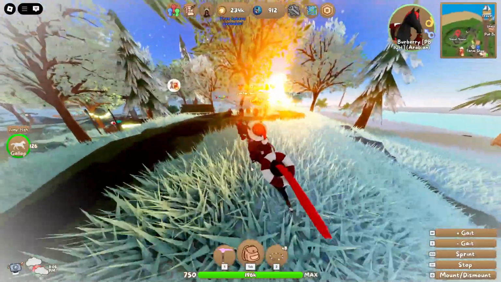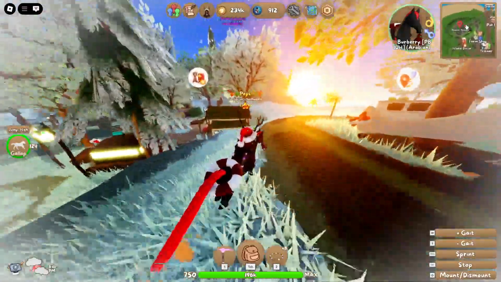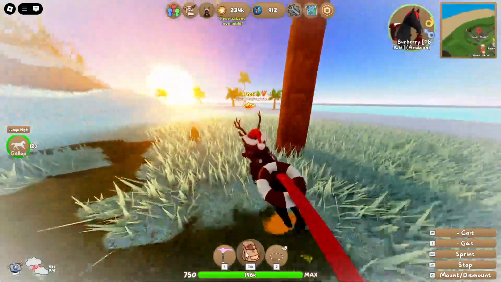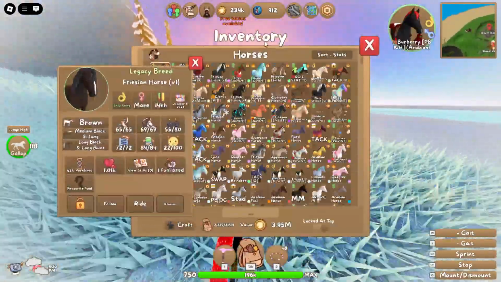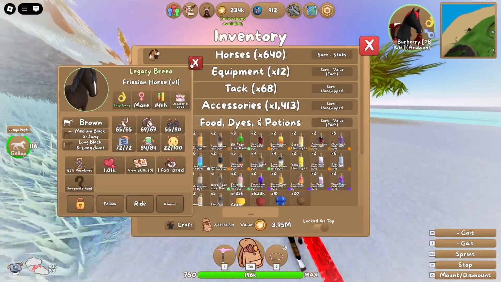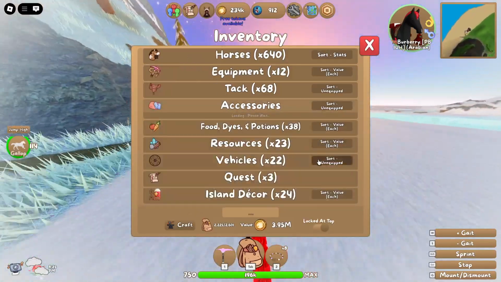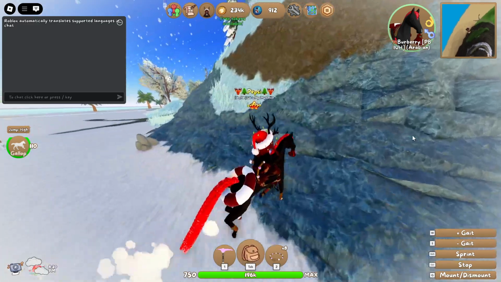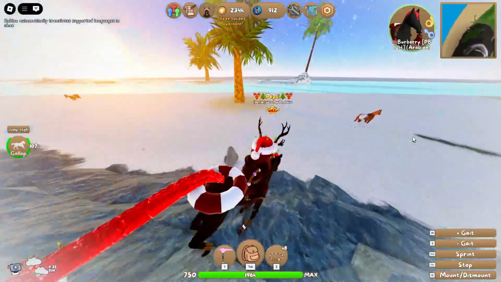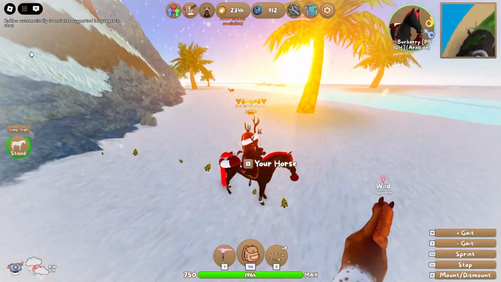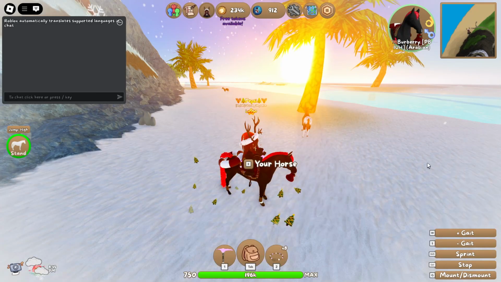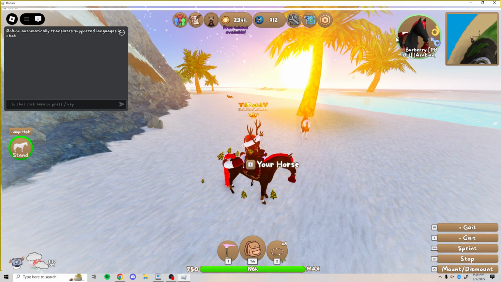And then you can see my game font has all been changed, even on the map and everything, and my inventory. There we go. Yep, everything has been changed. And my quality is at the highest. And how to easily switch back and forth.